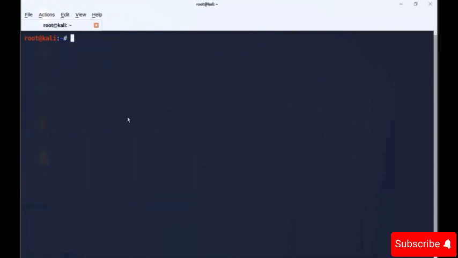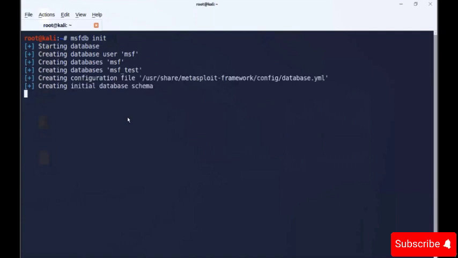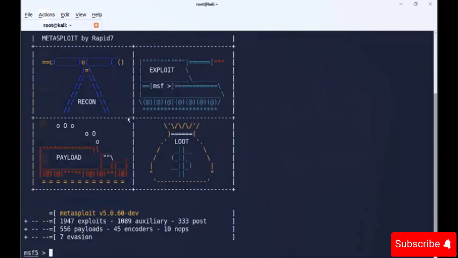Now we will initialize the database for Metasploit. So we will use msfdb init, hit enter and it says starting database. So let's wait. Done. Now we will start Metasploit. So we will use msfconsole, that is Metasploit console. So it says starting the Metasploit framework, and here we are in the MSF.